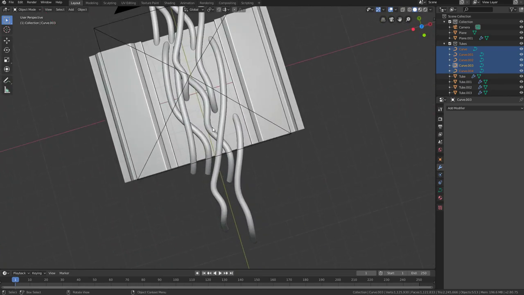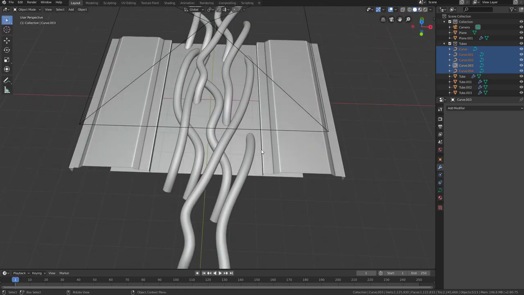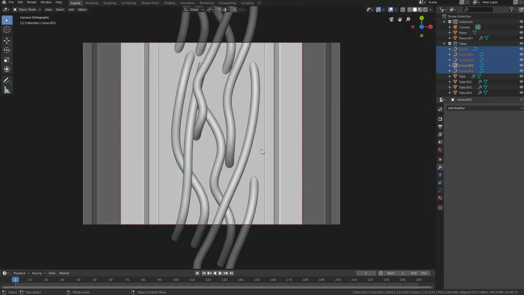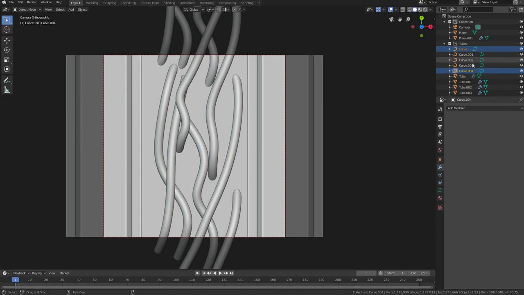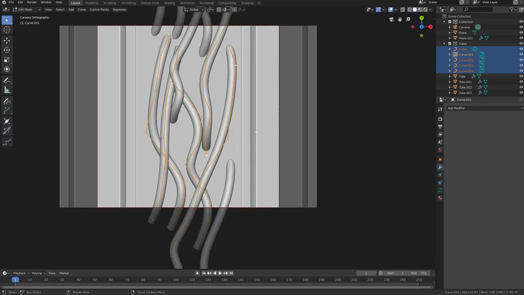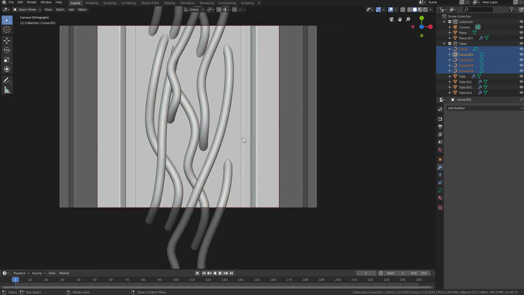I think this is how I want the cabling. Maybe adjust it just a little bit. Let me look inside the camera on it. And then I can export this out to Marvelous Designer. Oops, a bit of an X. That looks good.